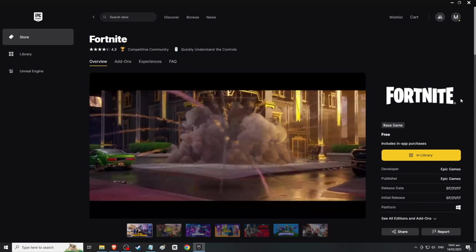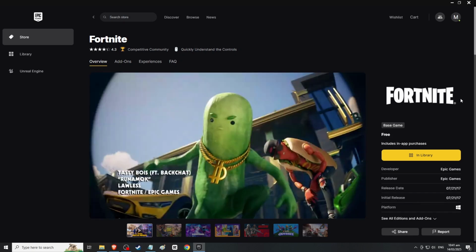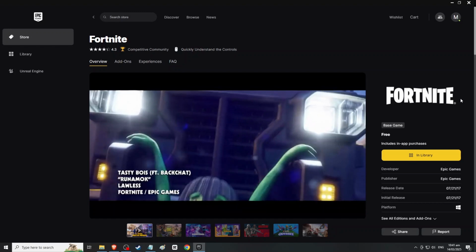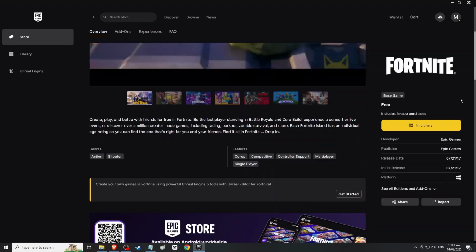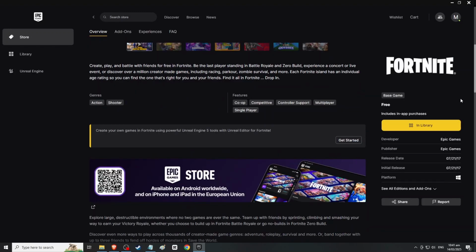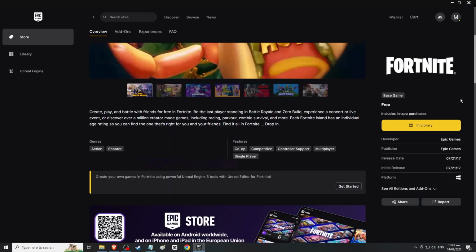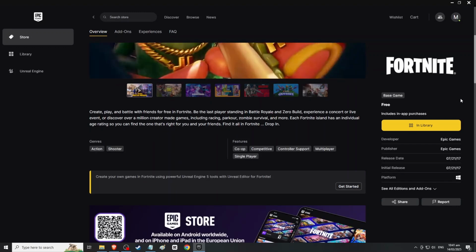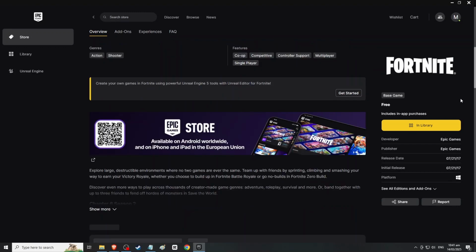How to fix Fortnite Crash Reporter. This tutorial will guide you through the steps to fix the Fortnite Crash Reporter error on PC. If you're experiencing crashes while trying to play Fortnite, follow these steps to troubleshoot and resolve the issue effectively.